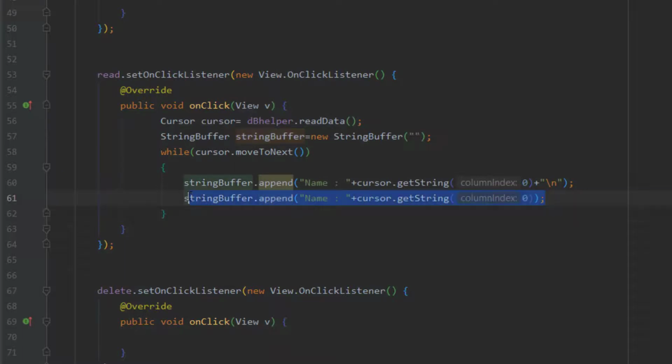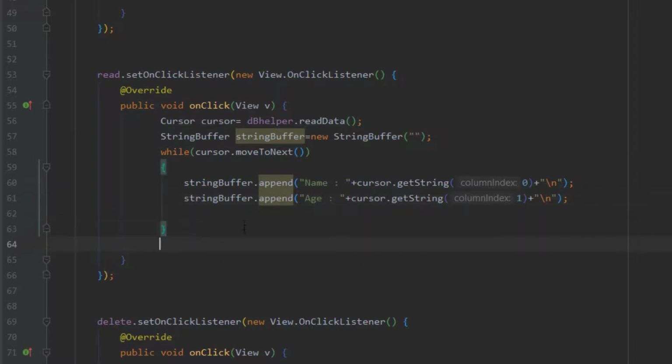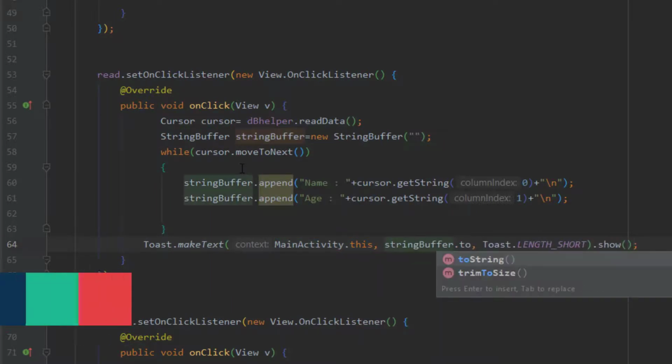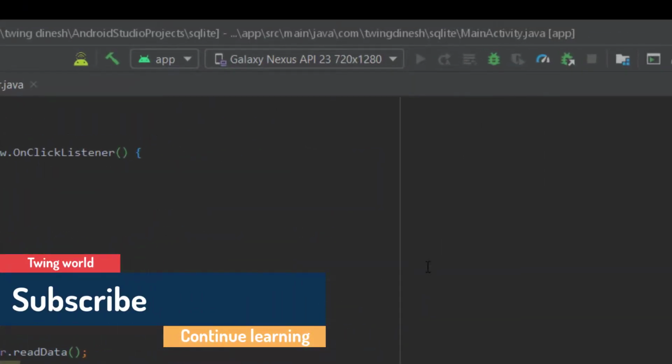The same applies for age. Let us copy it. Yeah, that's all. Let's change to column number 1. This while loop will get all the usernames and ages. So let us print it in the toast message. Inside the string buffer, we have to convert it to string. So that's all guys. Let's run the program.